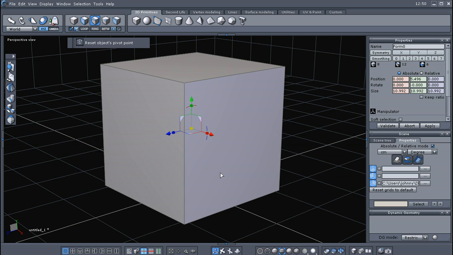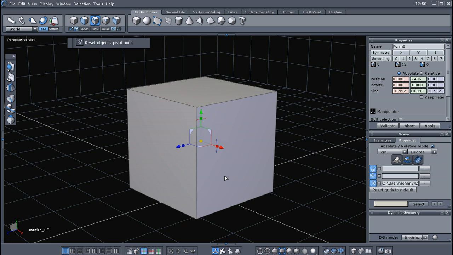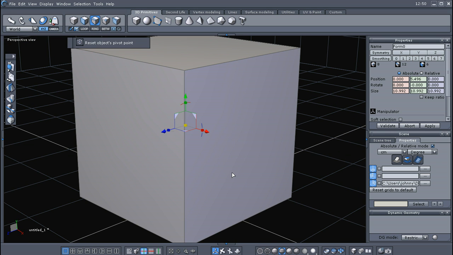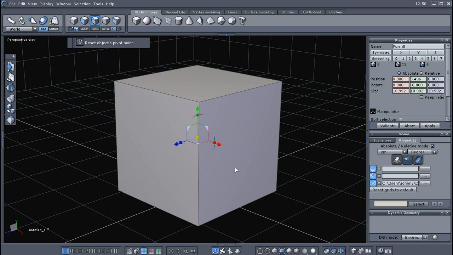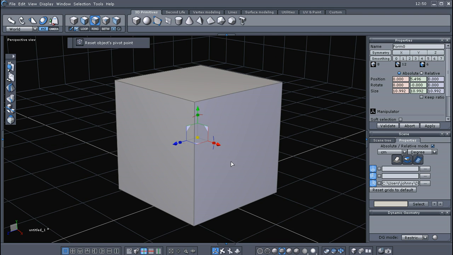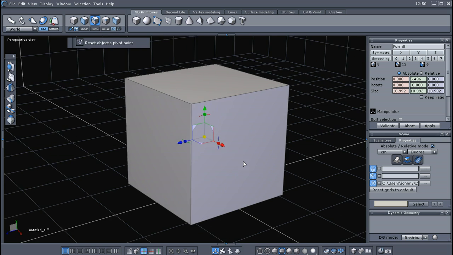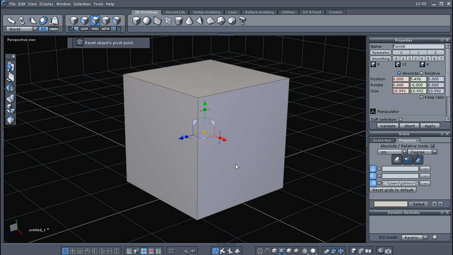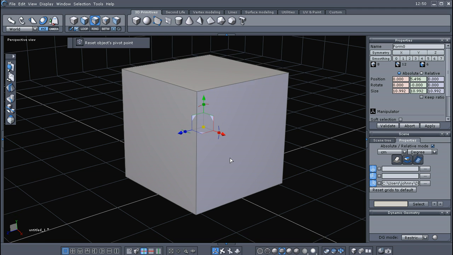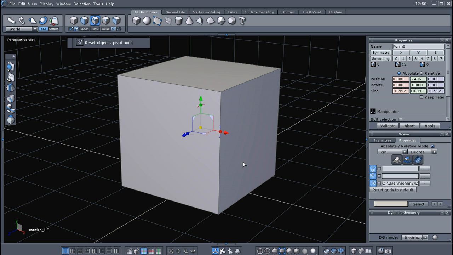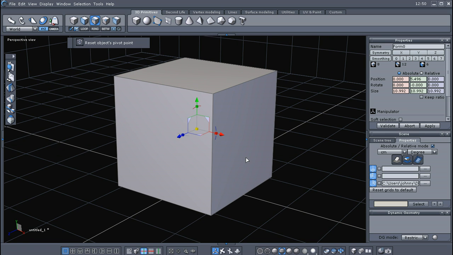And if you're wondering what the pivot point is used for, think of it as an axle. I believe an axle would be the best way to describe it. Anything that goes around an axle rotates around the axle, and that's kind of what a pivot point is.